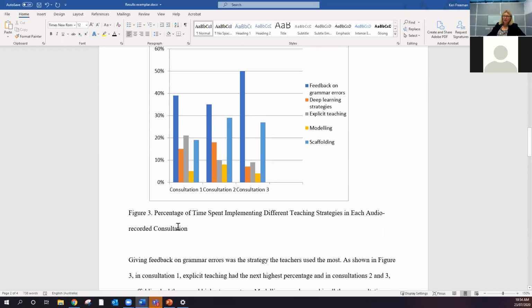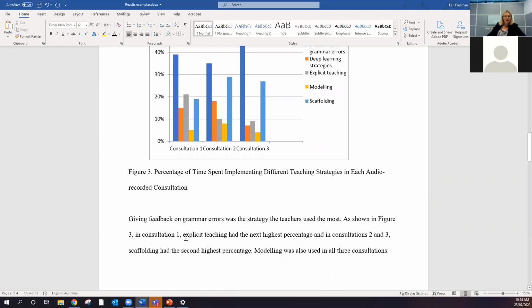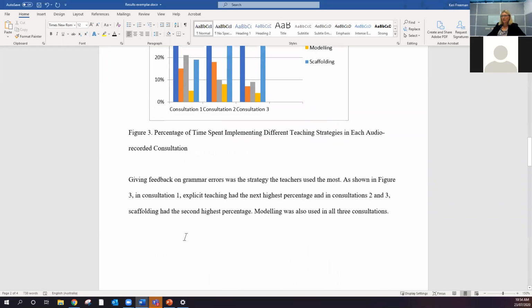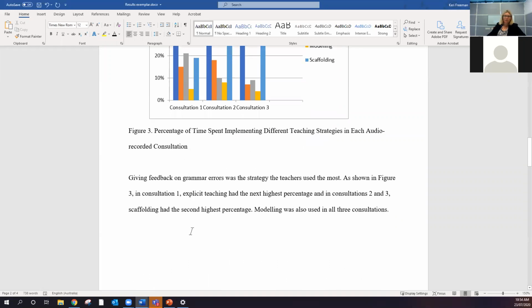Now, it's pretty noticeable anyway, isn't it? Feedback on grammar errors, main strategy being used. Look at all the time being spent. Which one's the least? Modeling. Here, here, here. Okay, but we can't let the reader figure that out for themselves. We have to lead them through, and we need to give them a little spiel to tell them what we want to know.